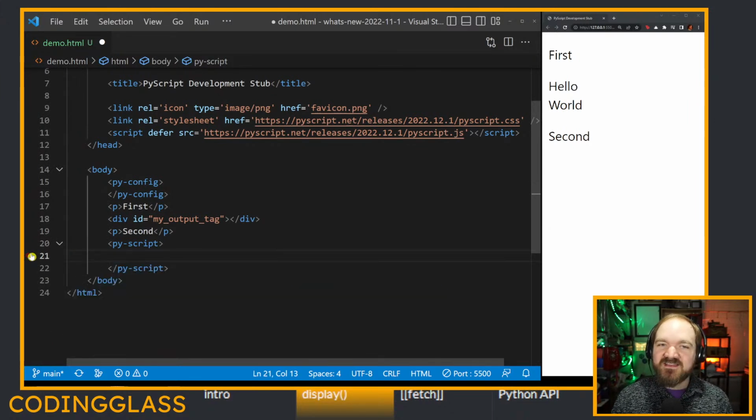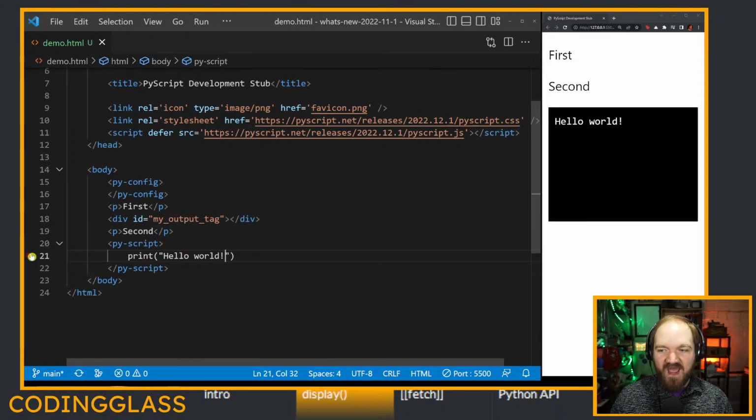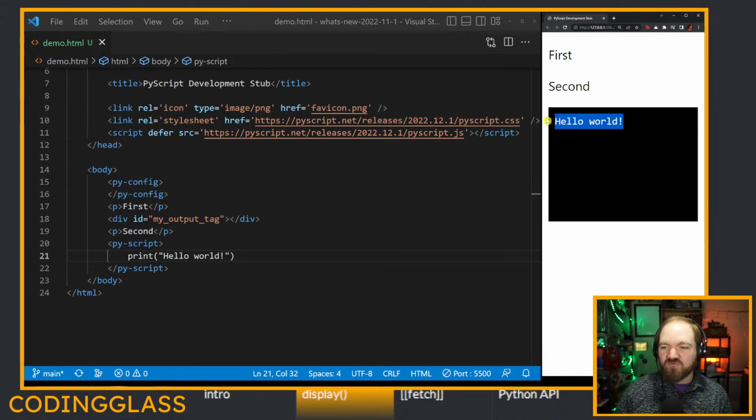So I said you should be using display to print things to the browser. What happens if a user, and it would be very understandable, just comes into their PyScript tag and says print hello world, right? The sort of canonical first Python program. What happens? We get this white text on black in pre-formatted monospace. What is going on here?